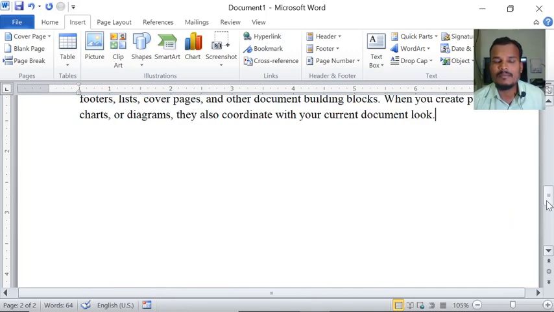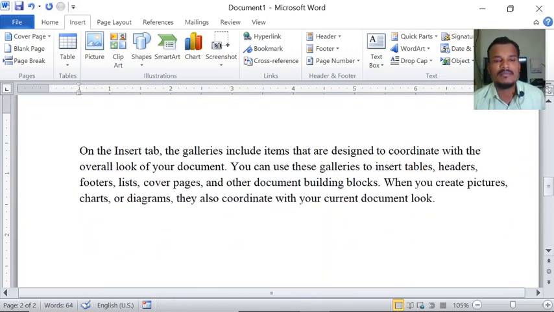Now we are discussing vertical selection. See here, suppose I want to delete this on the overall footers and charts. How can we delete? There are only four lines in this paragraph, and in these four lines I want to delete only the text on the overall footers and charts.